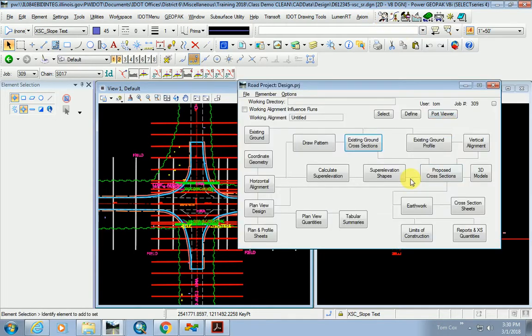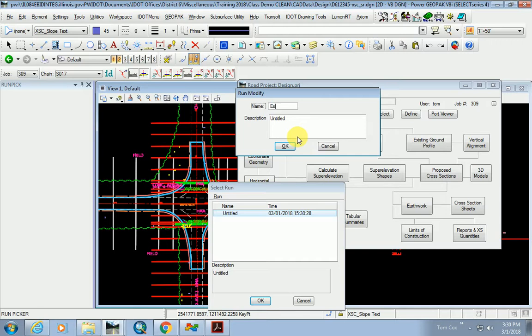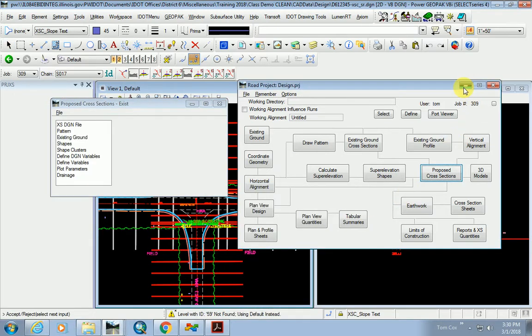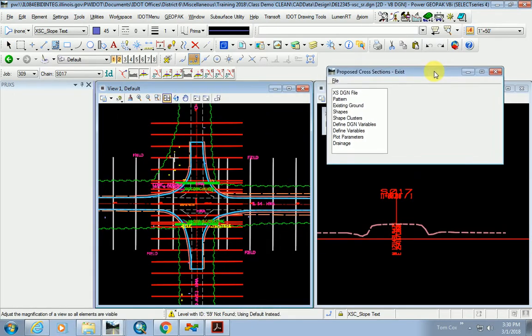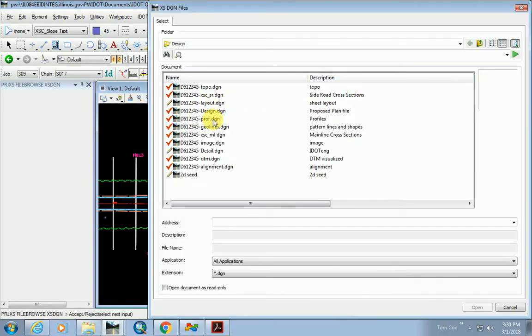So we're going to bring up Project Manager. Remember, we used existing before. This time we're going to say proposed, even though it's existing pavement. And then I'm going to name this existing. You're going to find everything's the same. It's asking you questions and you're giving it the answer. Where is your cross-section file located? I'm just going to point to my mainline cross-section file.